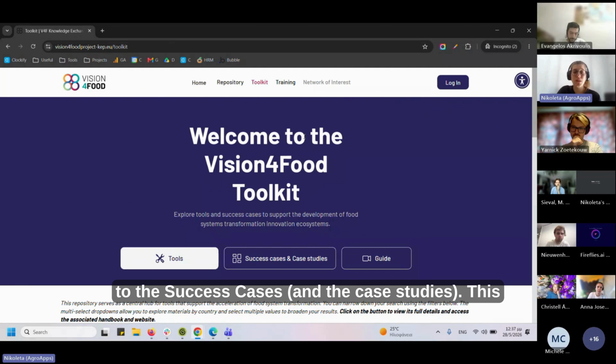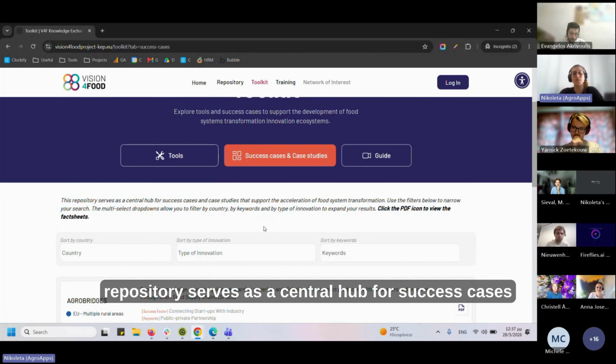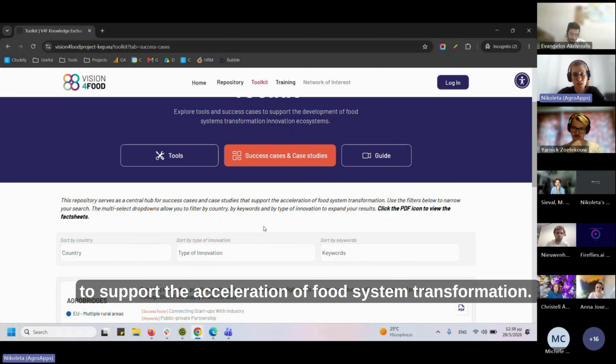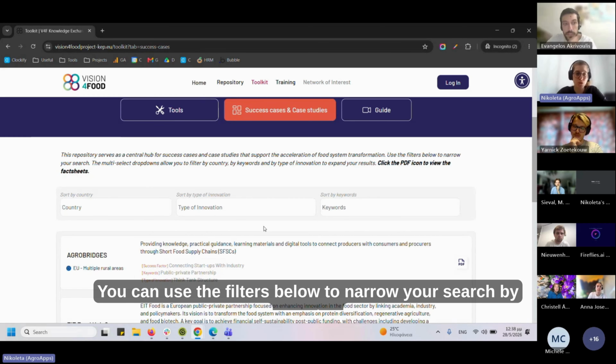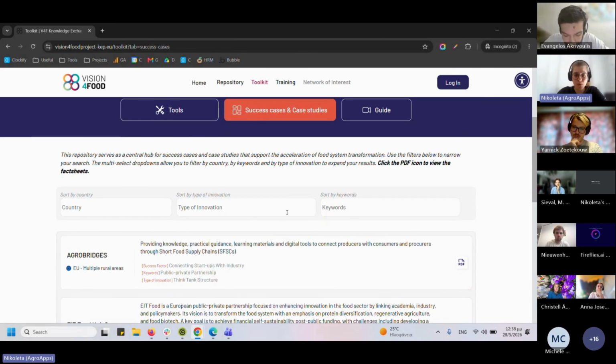We can continue to the success cases and case studies. This repository serves as a central hub for success cases and case studies to support acceleration and food system transformation. You can use the filters below to narrow your search by country, by type of innovation, and keywords.